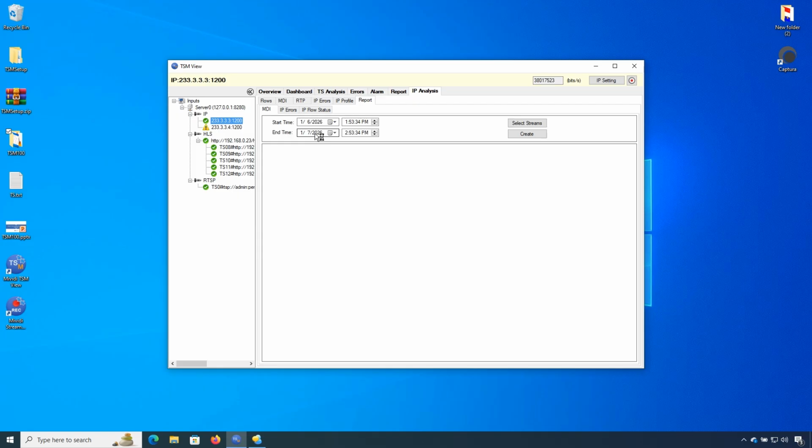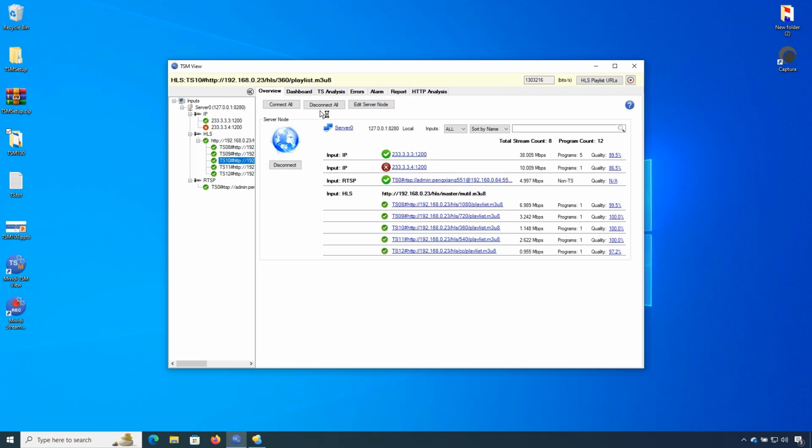The TSM100 system can create 3 types of IP reports: MDI report, IP Errors report, IP Flow Status report.